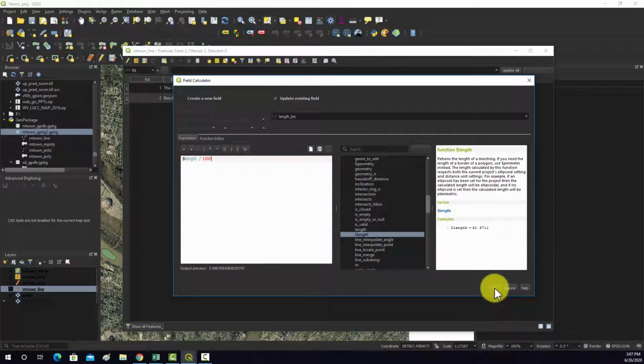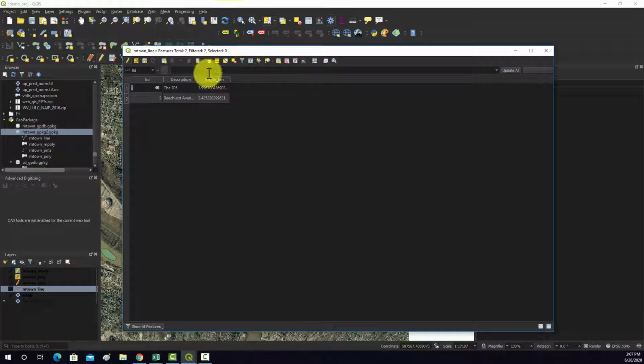Okay, let's hit OK and see what happens. There we go. So these are our lengths in kilometers, roughly 4, roughly 2.5. Okay, let's say we want to convert that into length in miles. So let's work that out.